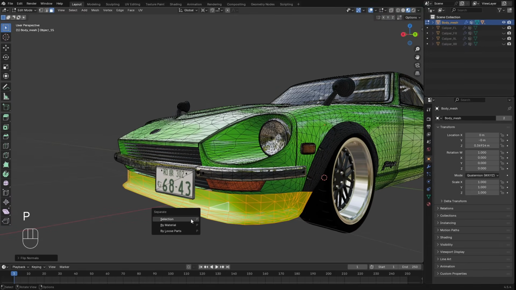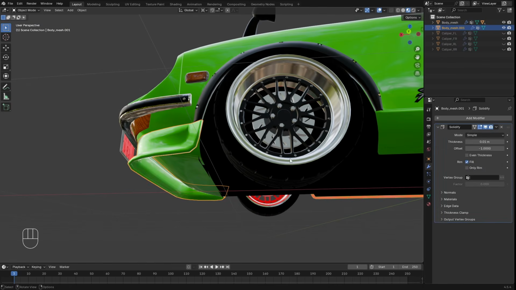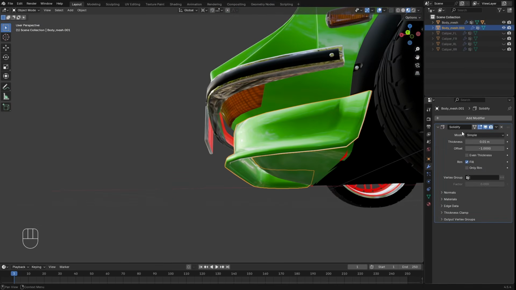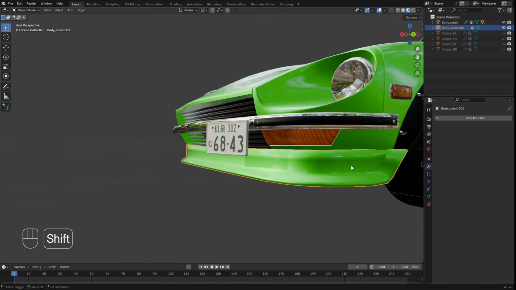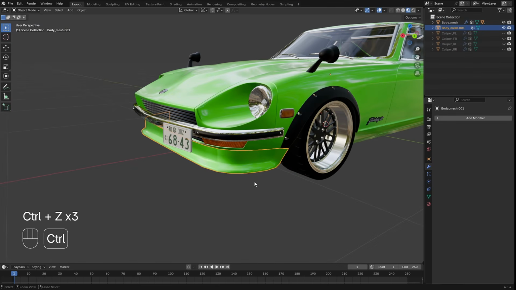Sometimes you can be lucky and fix an issue by separating a part out of the mesh and then applying a solidify modifier on it. But sometimes it might not give you good enough results, so in the end you might need to just model the other side of the part manually.